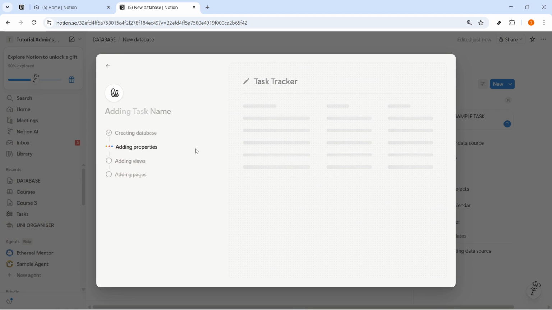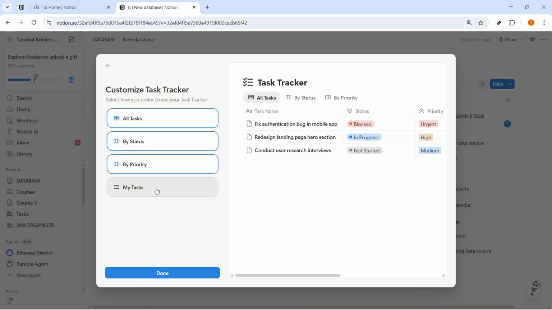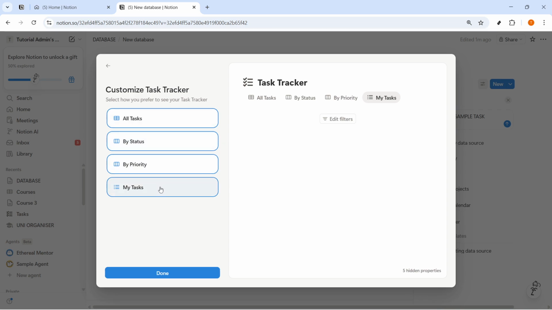When you pick a template, Notion may show progress along the side while it sets things up. You might see statuses like creating database, adding properties, adding views, and adding pages. Just let that finish. If there's a continue button, click it to move through the setup. During setup, you may be asked to customize how your tasks or items appear. For example, Notion might ask how you prefer to view your tasks, such as in a table, board, list, or calendar. Choose the layout that makes the most sense for the kind of data you're managing.